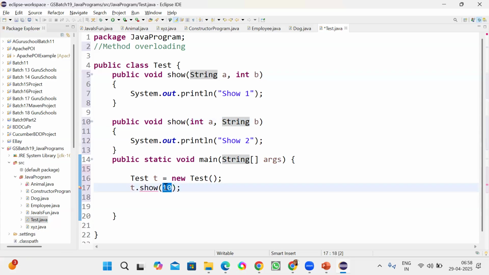Now why is this giving an error? Can anyone tell why this line is giving an error? It doesn't match with any of the methods given. Correct. It is not matching any of the show methods. So if you want to remove this error, you need to pass the arguments as per the method you have written, correct? So anything you need to pass like this.